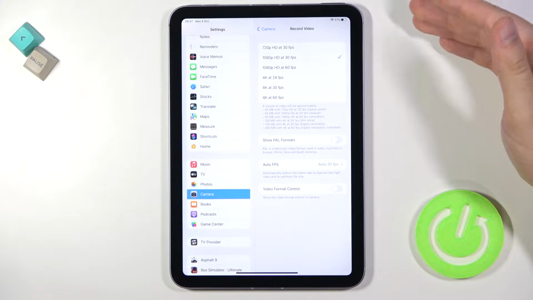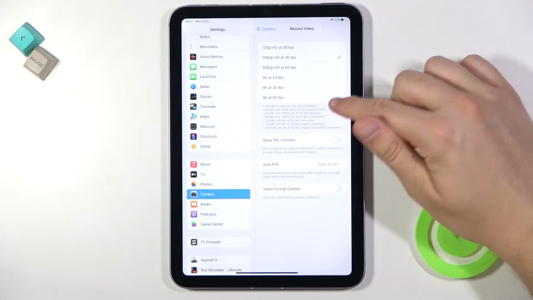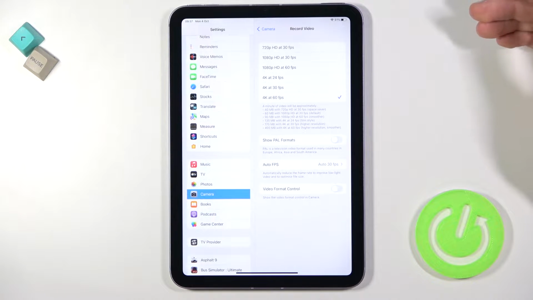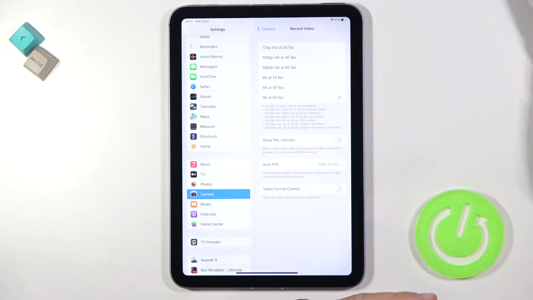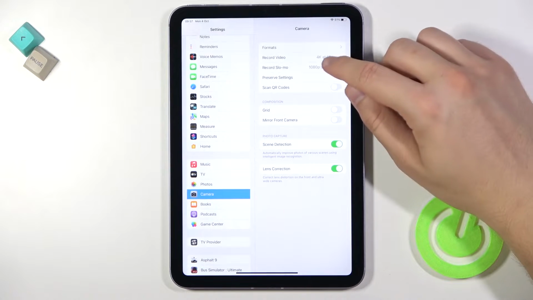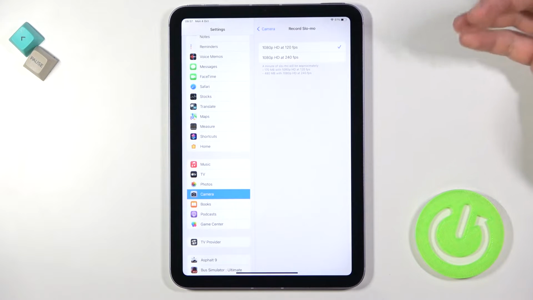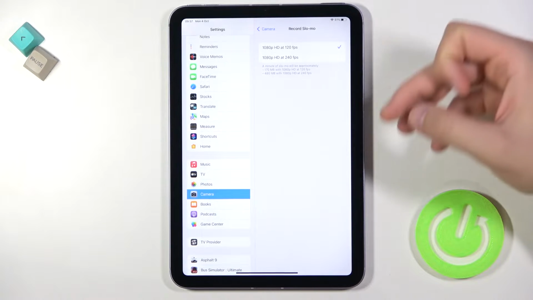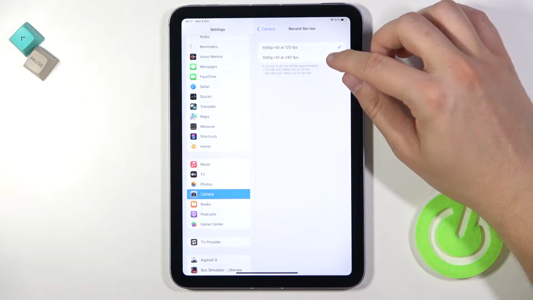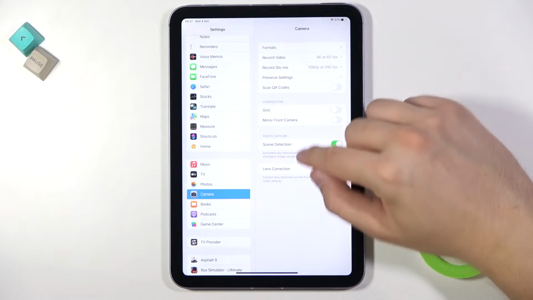So we can record video even at 4K at 60 frames per second, and I can recommend this. This quality is the highest resolution and the smoothest quality. The slow motion you can record at 120 and 240, so it depends on your preferences. I honestly want to get 240.